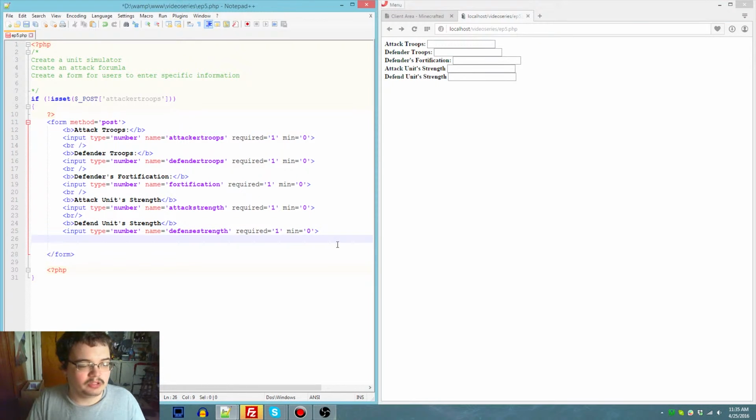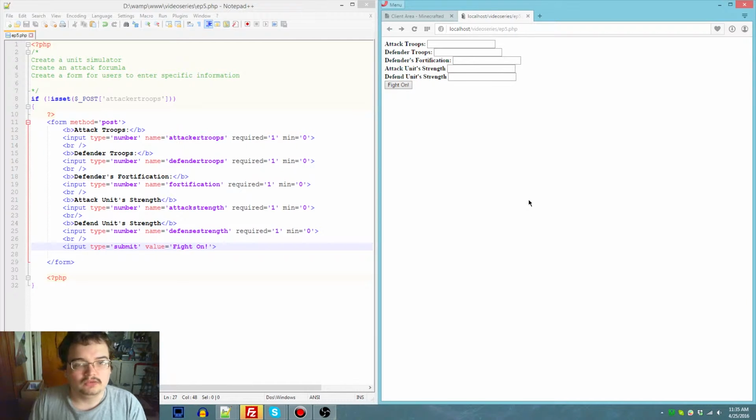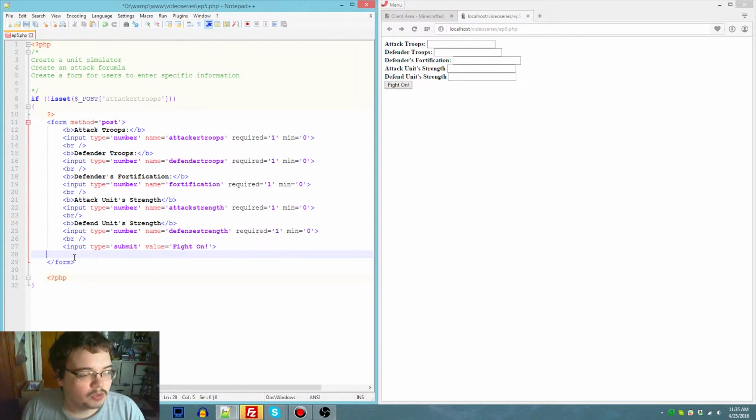And now we need to put an input down here. Input type equals submit. Value equals value. This one will set what it says on the button. So let's just say fight on. Close that out. There we go. All right. I have a cat somewhere around here. Okay. So we got the form, which is awesome.